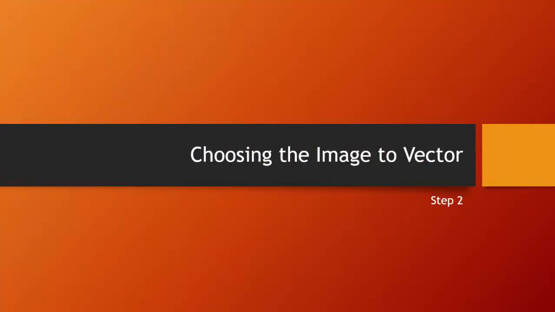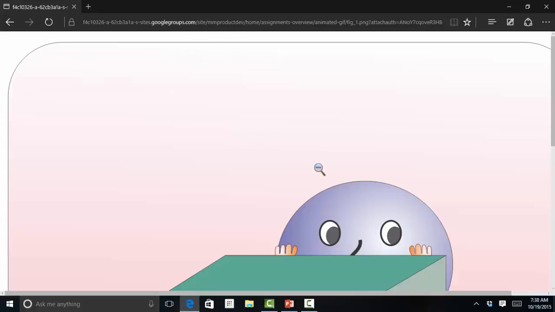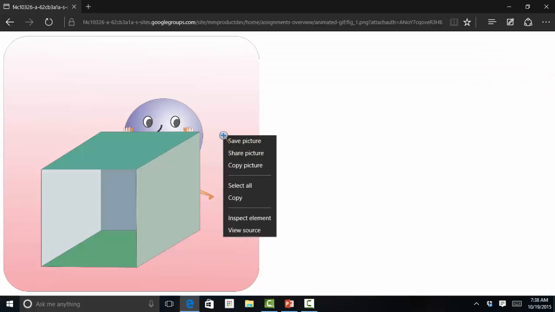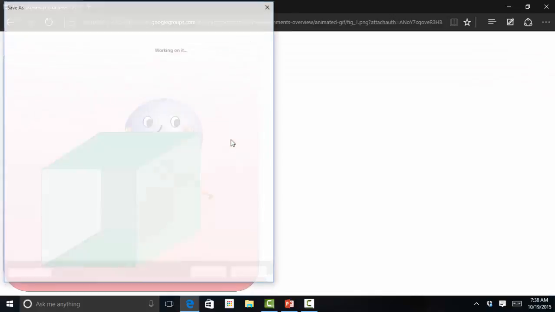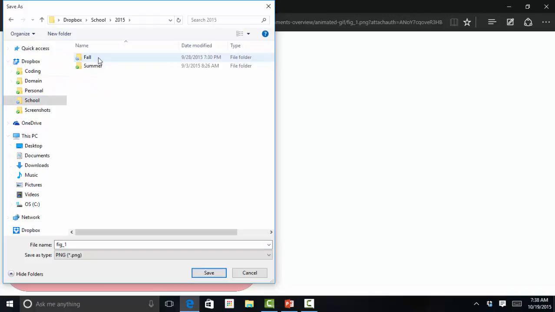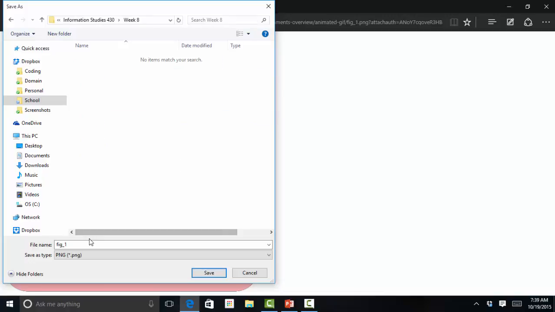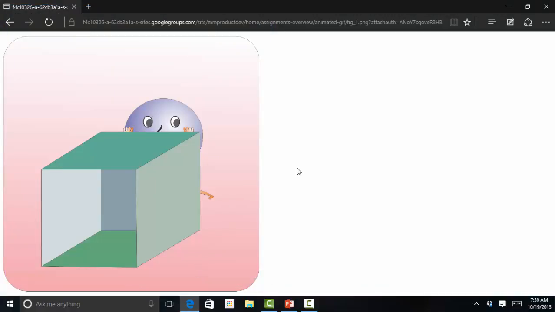And next, you're just going to choose the image to vector. So I've already selected my image, and it's on the web, so I have to download it. It's pretty big, as you can see. I'm just going to right click and save the picture. And I'm pretty specific about where I want it to go, so I'm going to put it in my Dropbox folder. And now that I've selected where I want to go, I'm just going to leave it the name that it is and hit save.